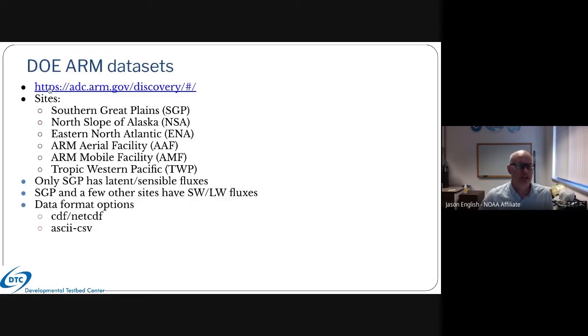Now the DOE ARM data sets, here's a link if you want to look at them, but there's a variety of clusters of locations for the DOE ARM data. I list them here. The one that I'm most interested in is the Southern Great Plains, partly because it's of interest in the project I'm on to look at convective impacts on the coupled RRFS national water model. But also, Southern Great Plains is the only site that reports a significant amount of latent and sensible heat fluxes. And also, SGP is one of the only sites that has shortwave and longwave fluxes.